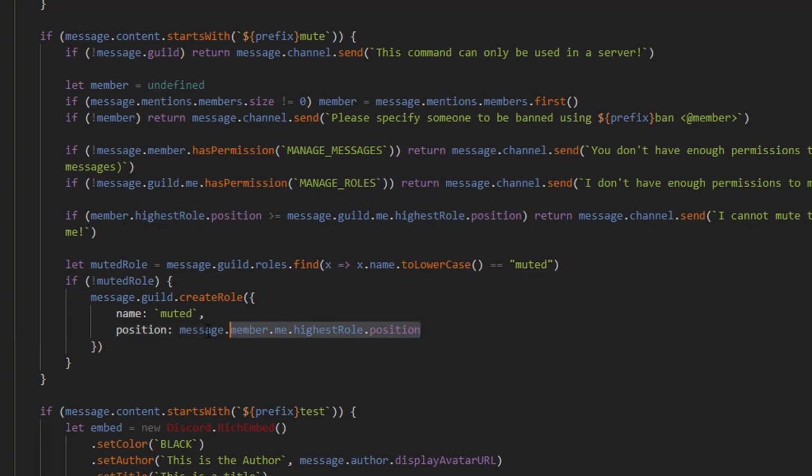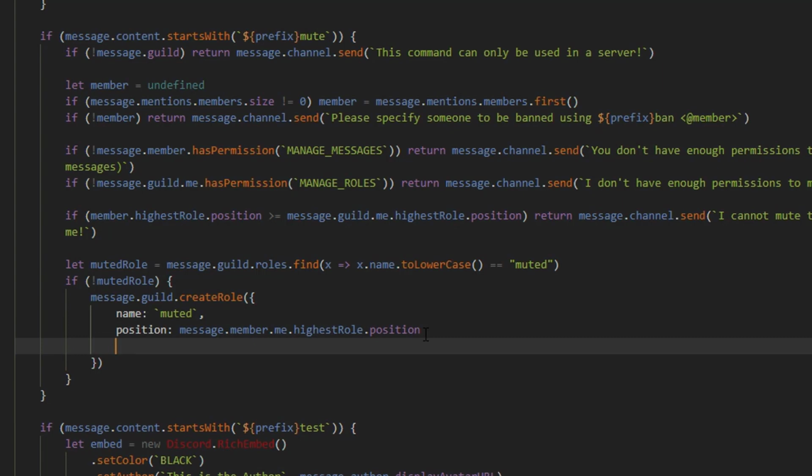If you do it the same position as the highest role of your bot, then it will become underneath your bot's role, I think. If it doesn't do that, then you want to do just -1 for that. I don't know how it works actually. Sometimes it does it like that, sometimes it doesn't. So just try that out.